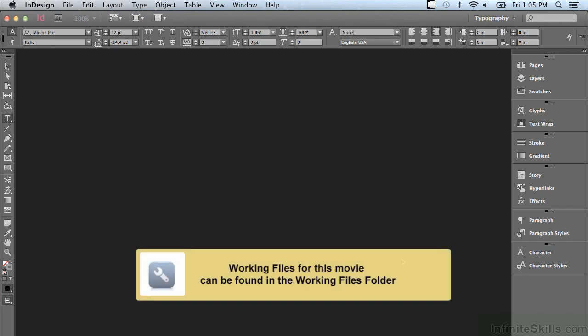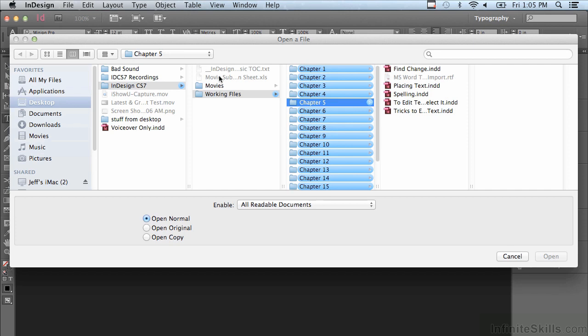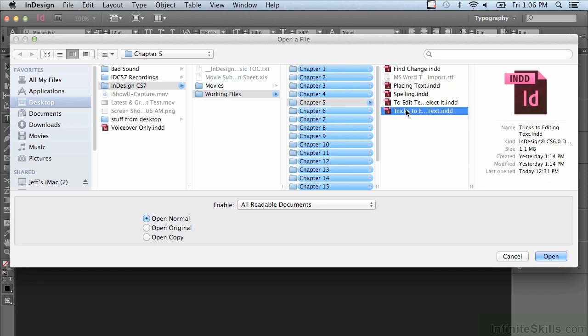In this lesson, I'm going to continue to discuss editing text. If you'd like to follow along, go under the File menu to Open, into the Working Files folder, Chapter 5, and select Tricks to Editing Text, and just click Open.